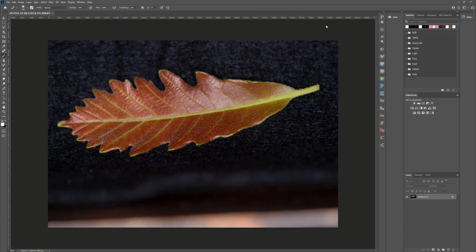So I put the leaf on a black felt background. I shot it with my 100mm macro lens, and this was the shot that resulted. So the first thing I'm going to do is I want to put this leaf on a pure black background rather than on this black felt. I think it's going to give it a much nicer, cleaner look.